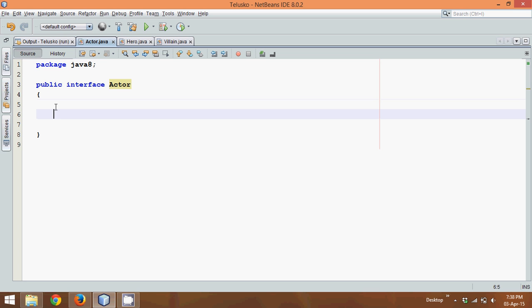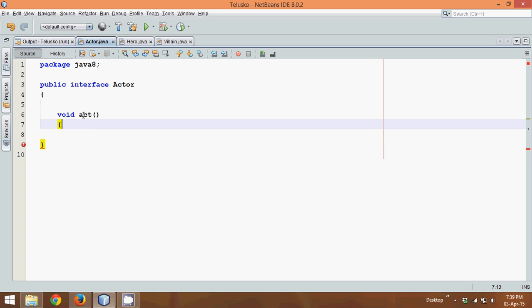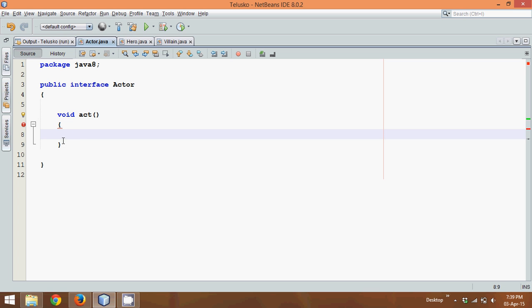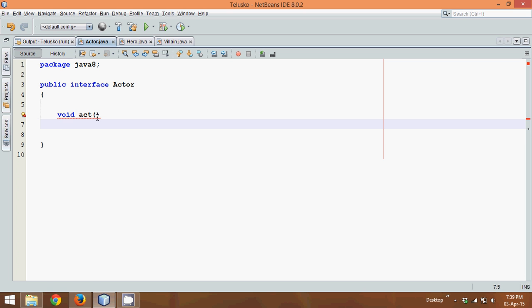To declare methods, by default all the methods are public abstract, so we don't have to type that. We can simply say it is void, and I need a method here. So this interface is Actor, right? So the Actor should act. So we have a method which is act here. We cannot define it, we can only declare it, so we give a semicolon here.